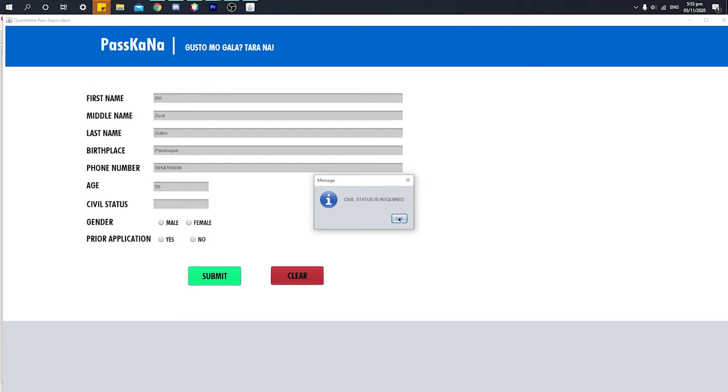Okay, it works. So civil status is required. We're gonna put, for example, married, and we have 2 remaining. So gender is required. Gender, male. So if the user has any family member who had prior application, and let's say yes, it will not allow. So families with prior application are not applicable. But if I press no, it works.